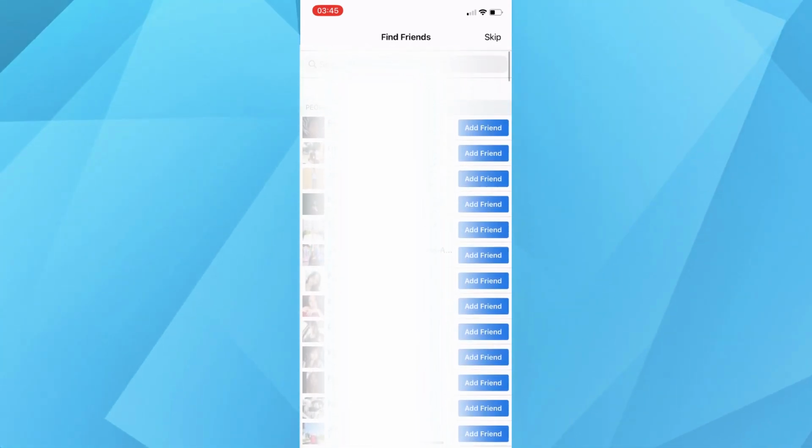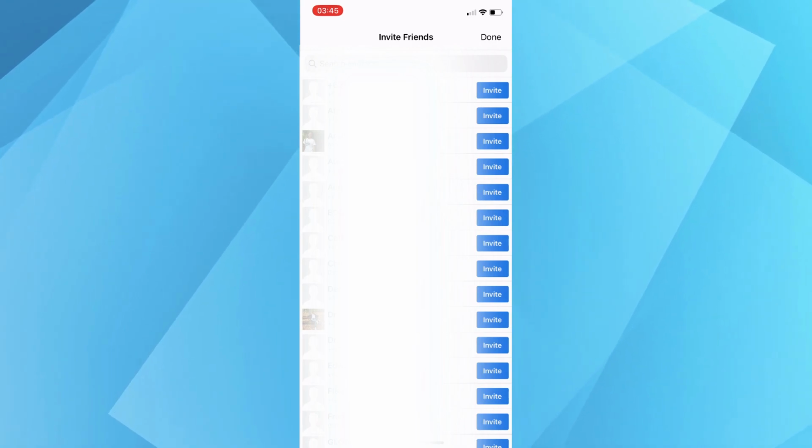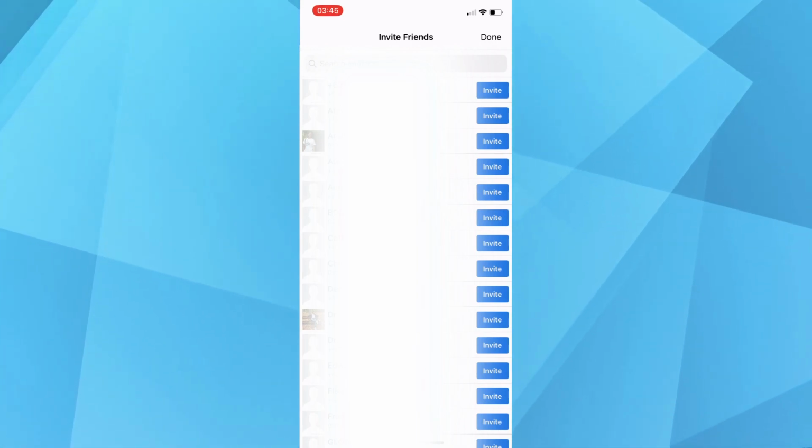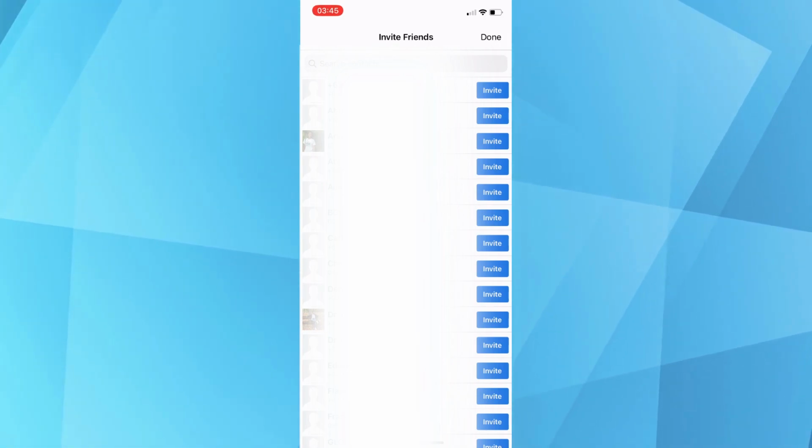If we have the same results, Facebook will show you some people you may know, and you can just add them by tapping the Add button next to their profile. Or you may tap on the Skip button on the right top corner in order to invite your contacts to join Facebook.